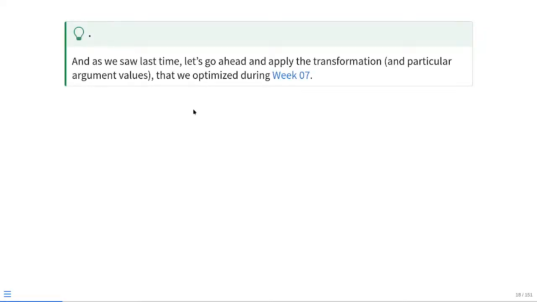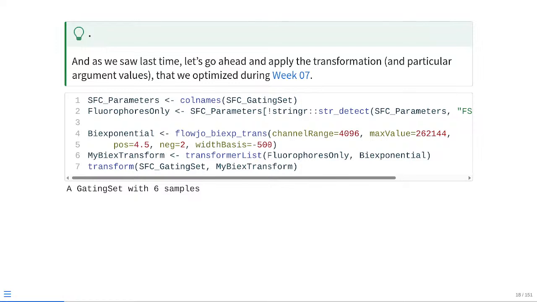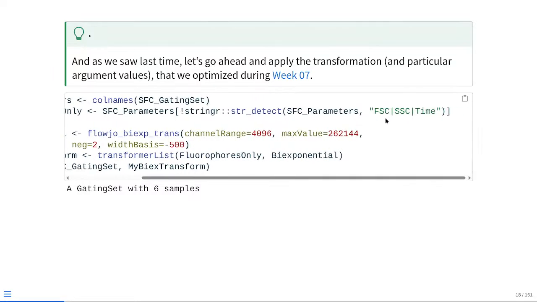And just like we saw last time, we need to apply transformations to make sure we get good resolution of our positive and negative populations, which will be especially important today when we're applying our particular gates of interest. This is just copying over the code that we worked on and optimized in the week 7 material. Basically, we are grabbing the channel names from the gating set. We are removing anything that has forward scatter, side scatter, or time, because those are on a linear scale and we don't need to transform them.